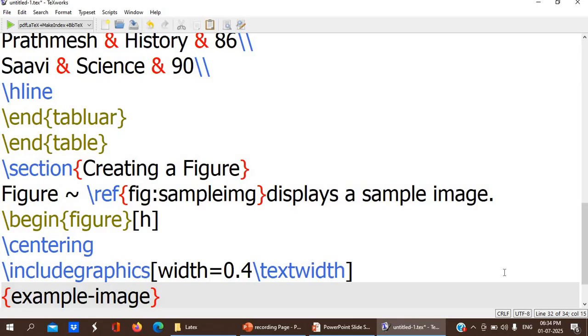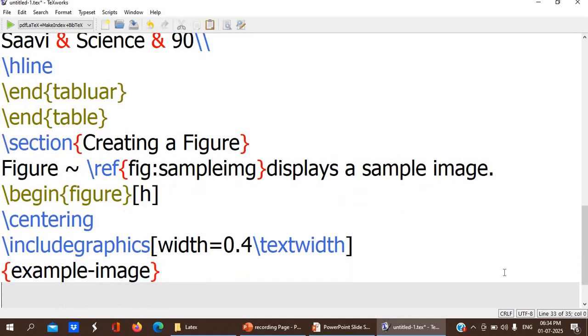Students, if you want to insert any image, you have to give either the path of that image, or just copy and paste that image into your folder and give your image name with the extension. PNG, JPG and PDF images are supported by LaTeX. Videos on this were already available on my YouTube channel.